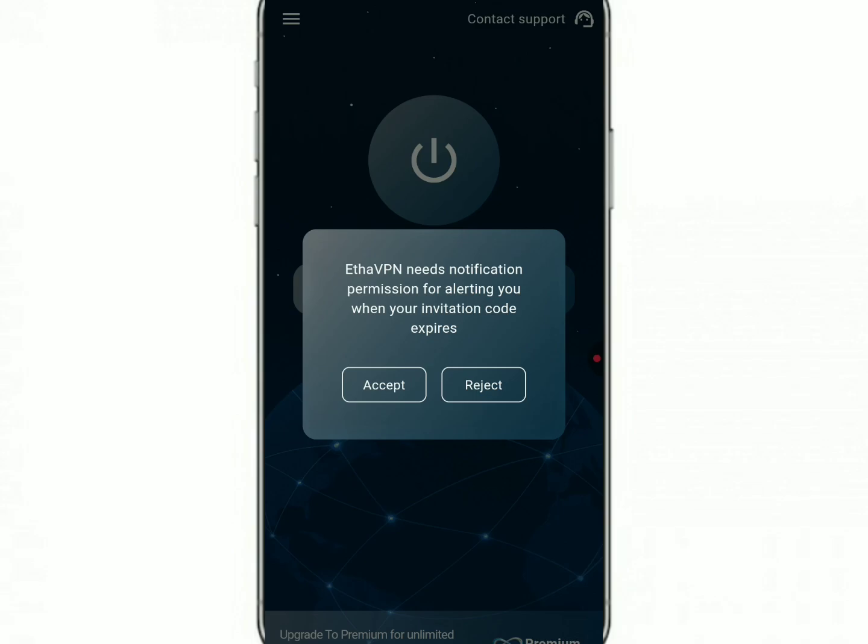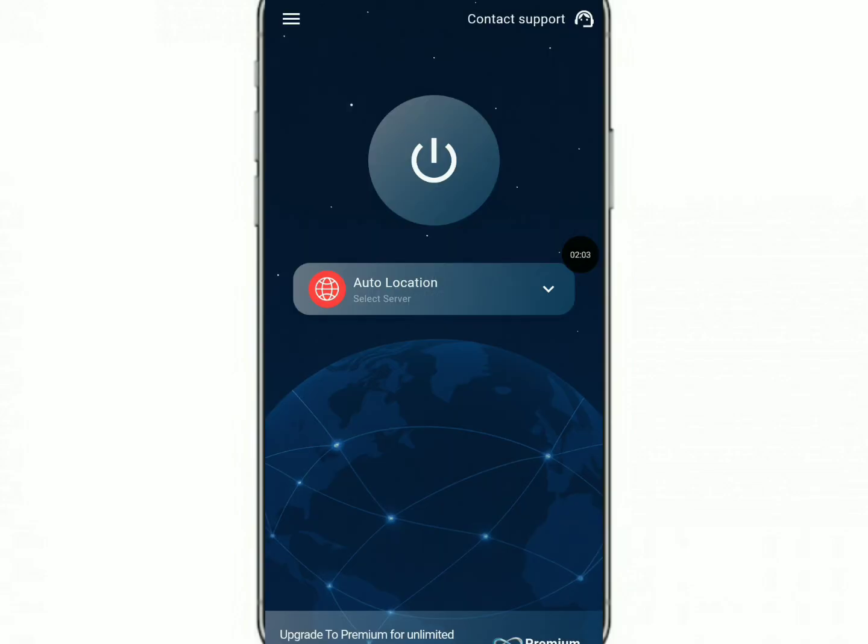So we're going to accept, because the Etha VPN needs notification permissions for alerting you when your invitation code expires. We're going to accept and then we're going to continue.